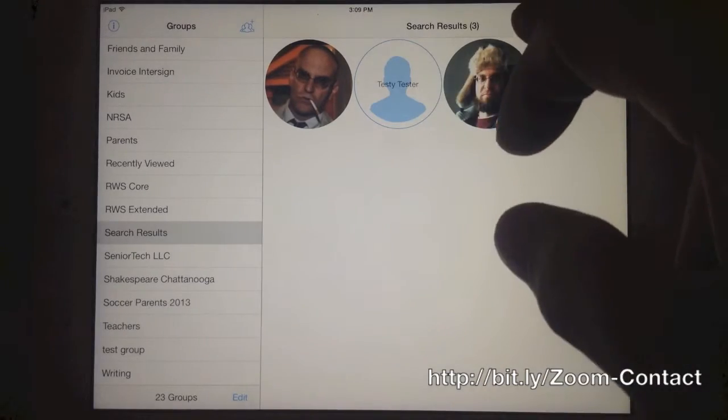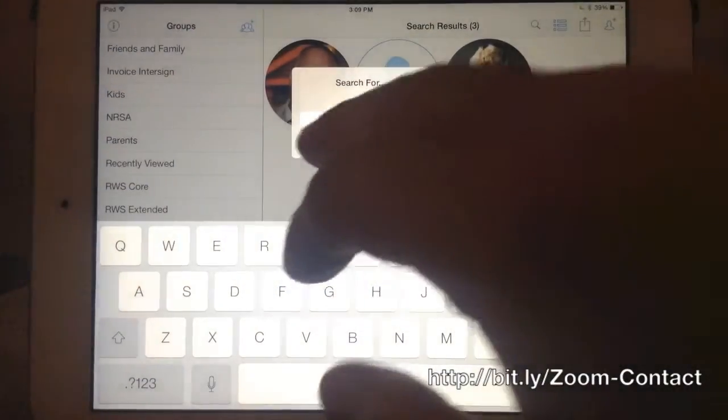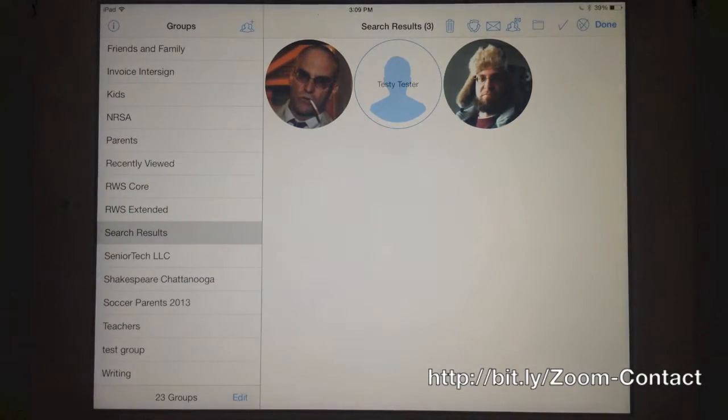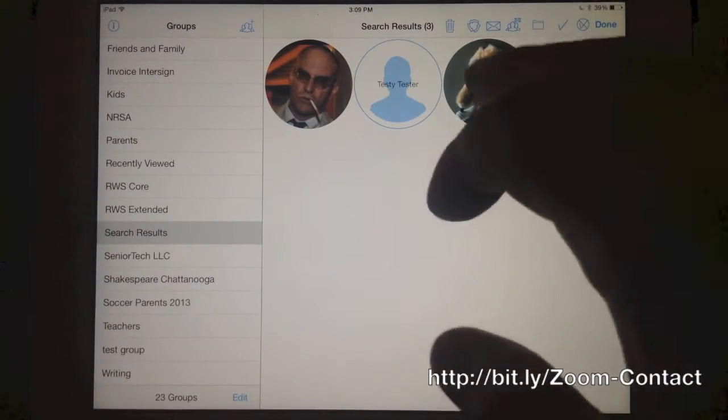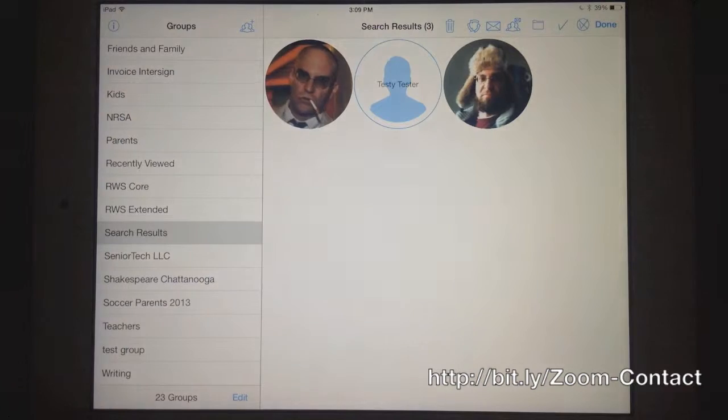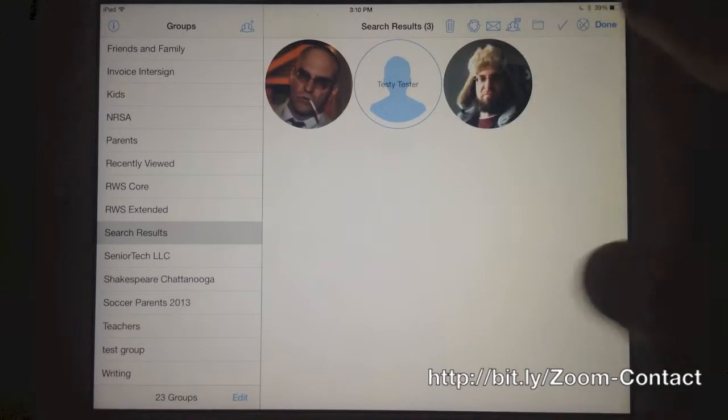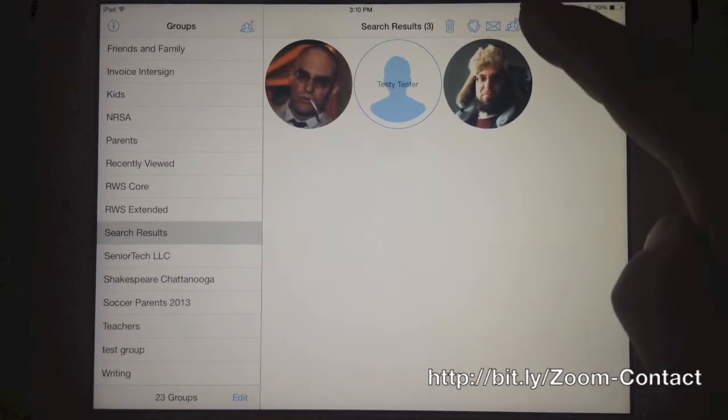So now that we've got these people, let's, oh no, that's the wrong thing. Let's go back to the batch menu and select the 2 people that we want to add to our new group. Now, you may notice these guys are wiggling. We've got a couple different ways to show selection in Zoom Contact, and wiggle happens to be one of them, and I really like the wiggle option, so we're just going to use it for this demo.